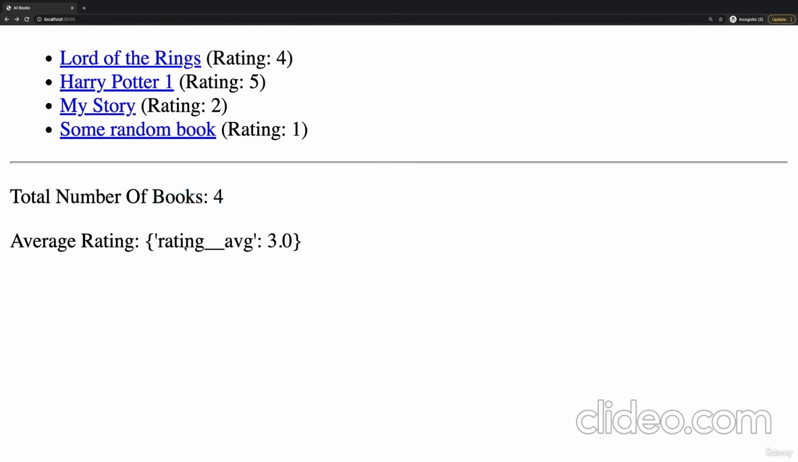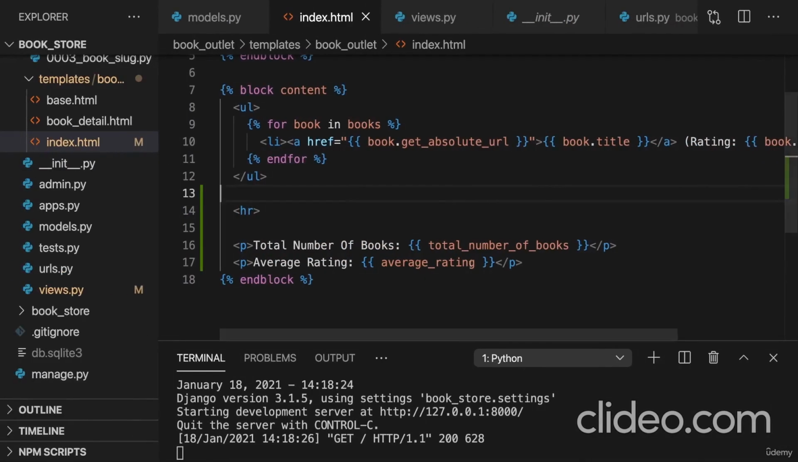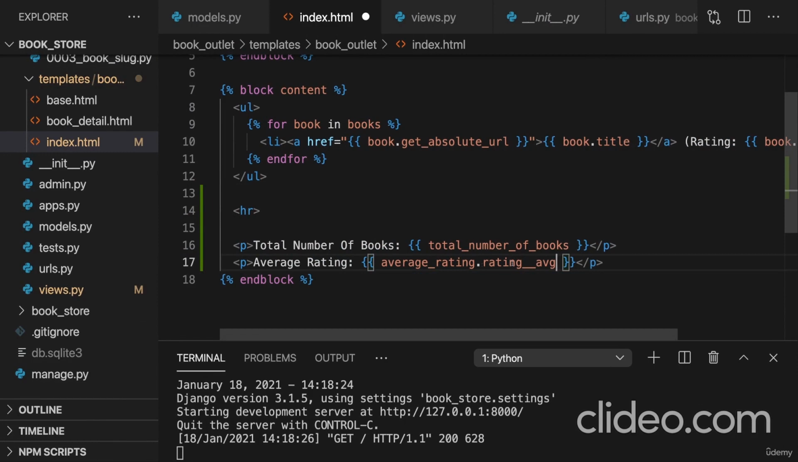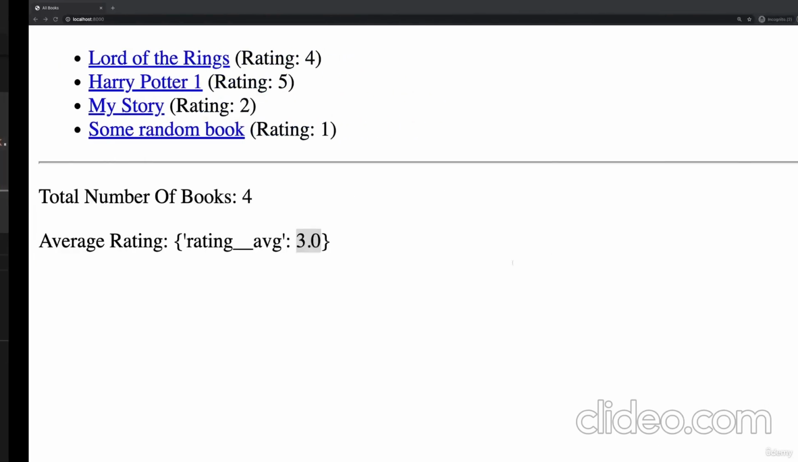Now you see for the average rating, you actually get back a dictionary which has rating__avg as a key, which then holds the result. And therefore here we should actually access this and access rating__avg with the dot notation here to get the concrete value.